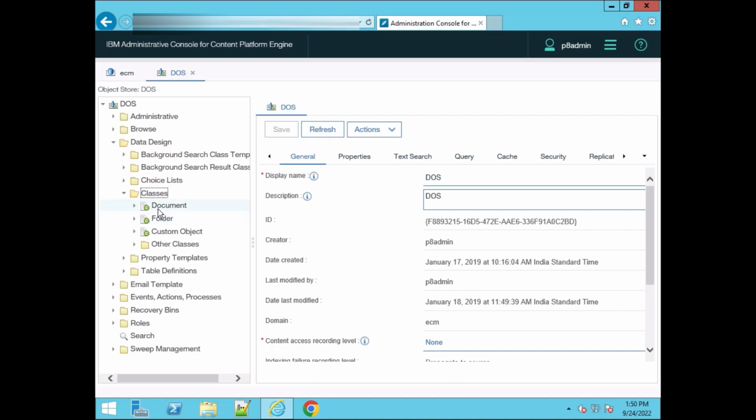So a document class is basically created for multi-purpose documents. I have multiple departments, like accounts payable, real estate, and a sales department. Okay, so in the document you can create these multiple classes.